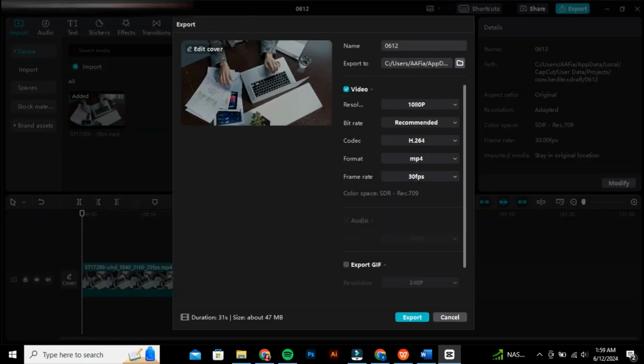This action will bring up a pop-up box with various settings that you need to configure before finalizing your export. The first thing you should do here is give your project a title. For instance, you might name it My Example or something specific to your project.